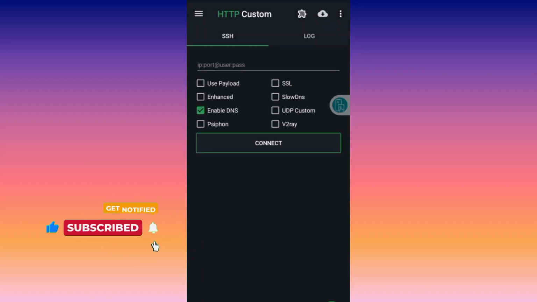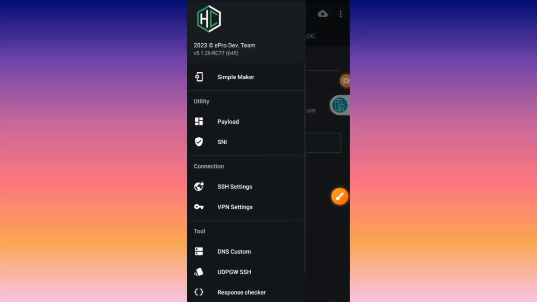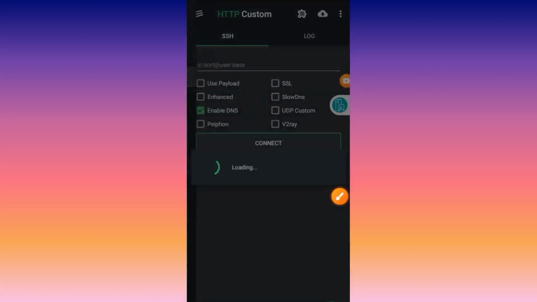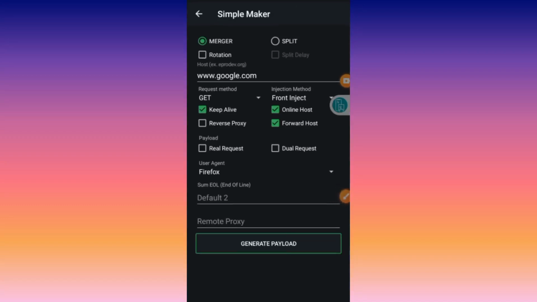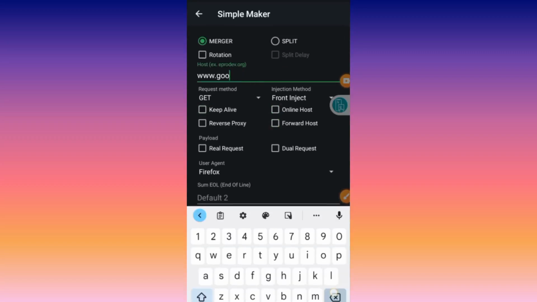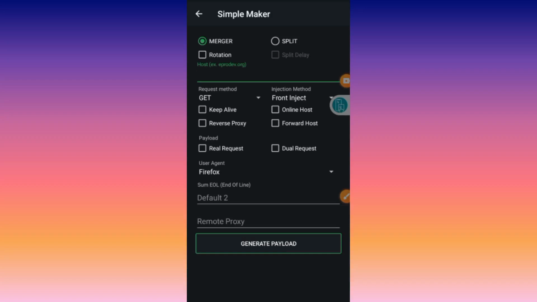So when you reach the app, locate and click on the hamburger icon situated on the left hand corner of the app. Among the list which appears, locate and click on Simple Maker. So you give it a click, then here is the setting. This is how you're going to generate a payload.